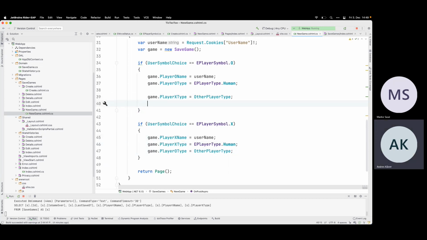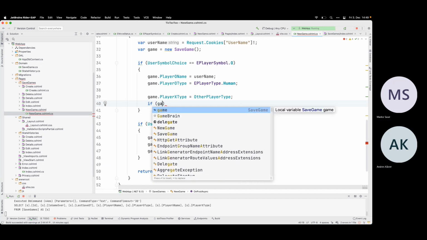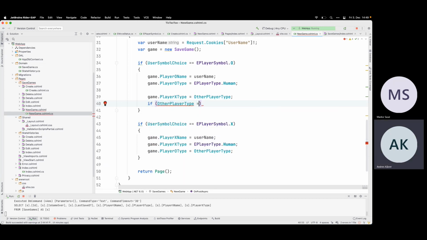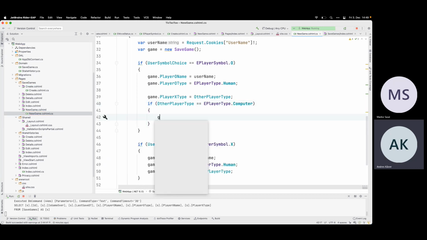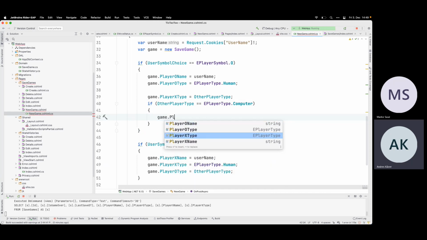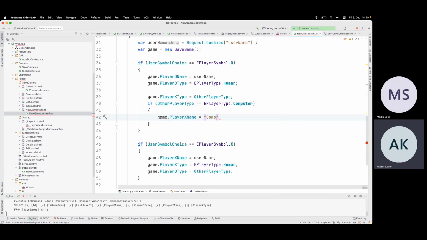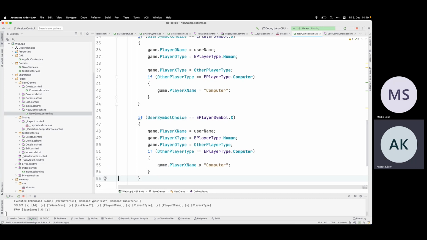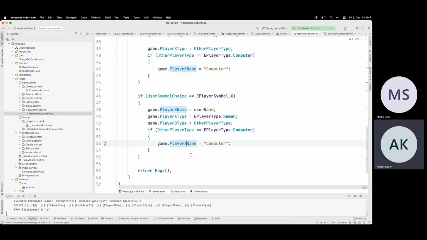And actually now I also can set up the name for it. So if it's the computer, what's the name? So if other player type equals computer, then you can use some kind of fixed name for it. Let's call it the computer. And same here. If this other player type, then player, and now it's just player O name.